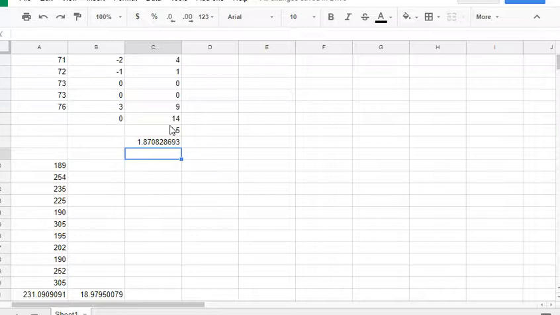Now, I took you through this so you can appreciate some of what's going on with the standard deviation.